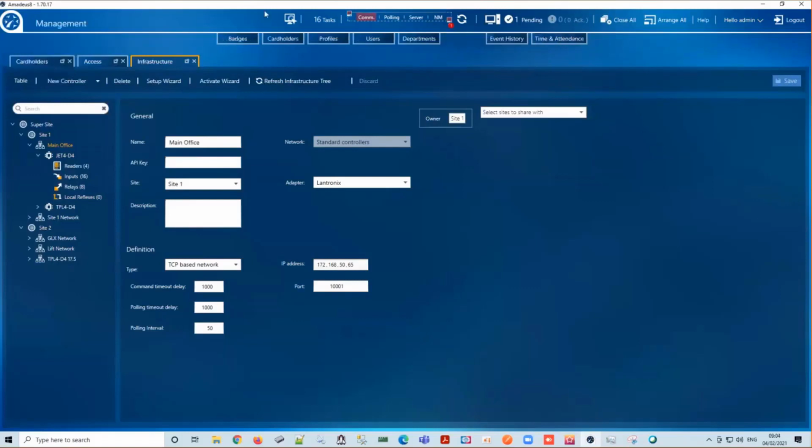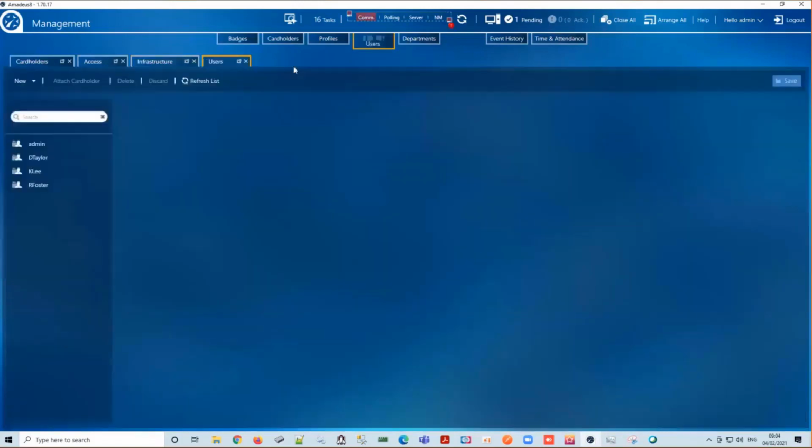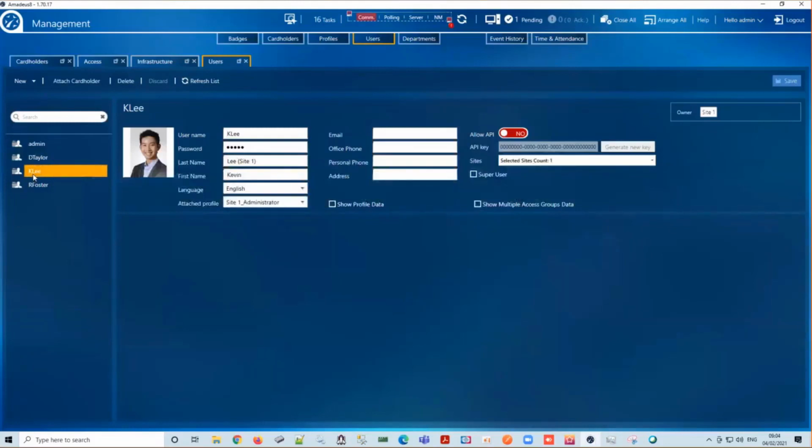I'd like to give you now a brief overview of the user screen and how it works in the multi-site module. Let's click on this card holder. This card holder, you'll see if you can follow my cursor, this card holder is owned by Site 1. In the sites field, if you open the sites field, right, you'll see that Site 1 is checked. What that means is that this card holder is not only owned by Site 1, but he has authorization only for Site 1.